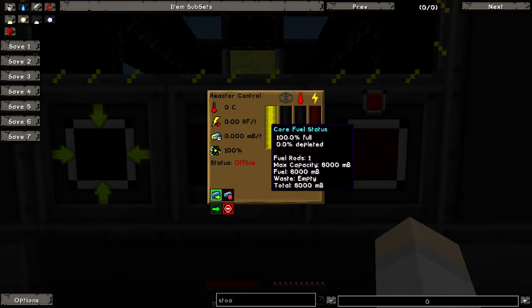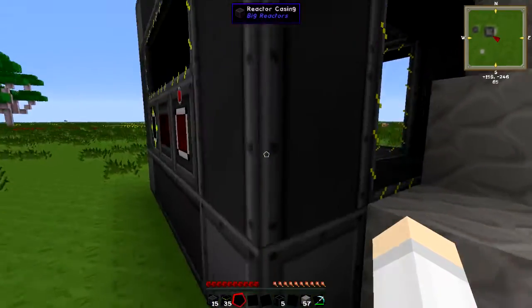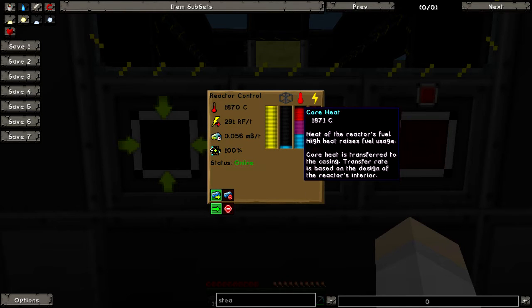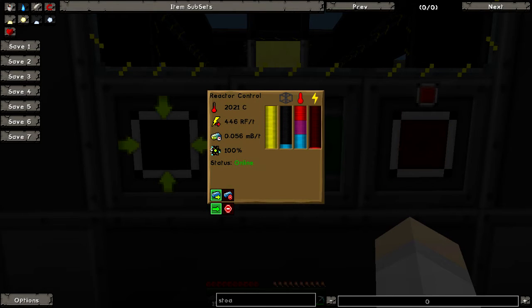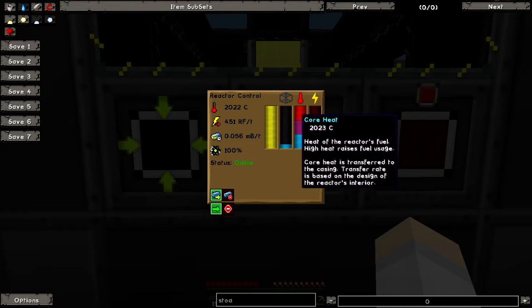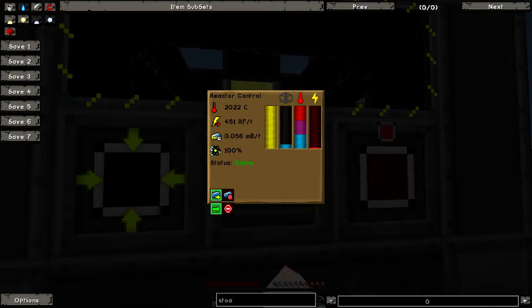So it's got 8,000. You can see it in there now because of the glass. That's really cool, isn't it? So let's activate this reactor, and you can see its core heat has shot up through the roof, because it's not actually touching the walls. So you can see the casing heat is low. I don't really know what any of that means, but if it's not touching, the case won't be.